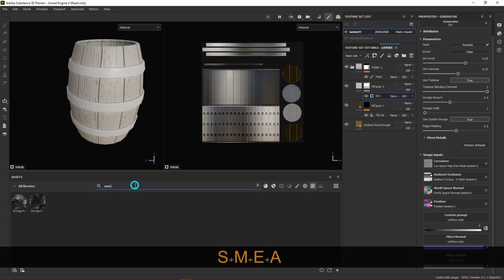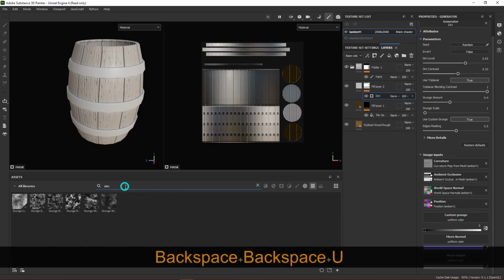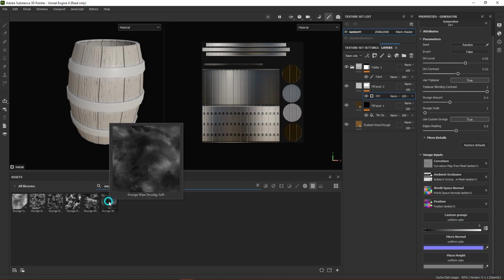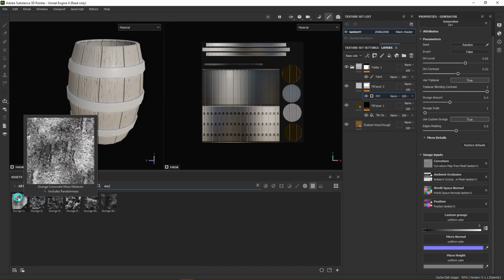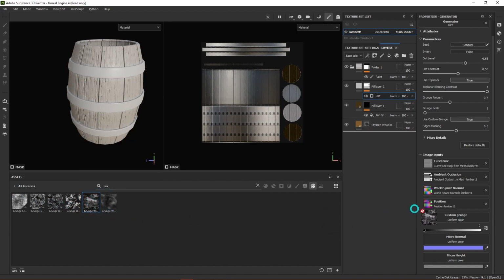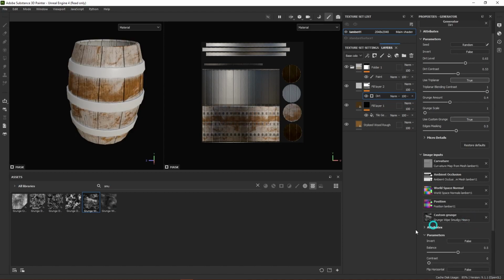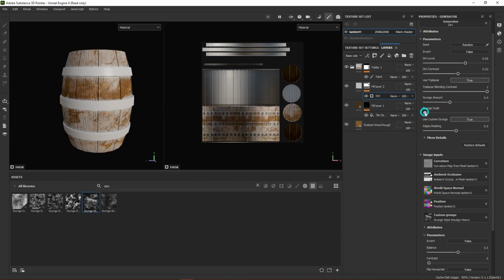Let's look for, we got some smears, or some smudges. Let's go with this smudge heavy, and then we can just drop that in our custom grunge. And you can see it's changed the pattern. This grunge scale here, scale's a bit of a misnomer. This adjusts your tiling. So as you can see, once I start getting high, you see that repeating pattern there.